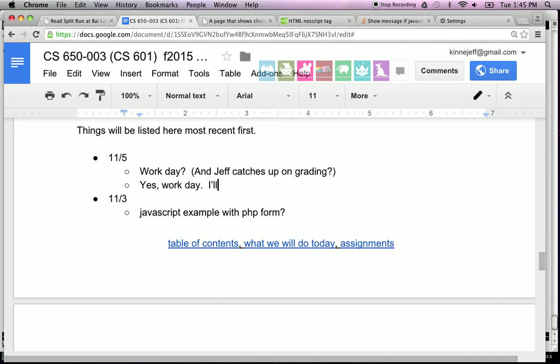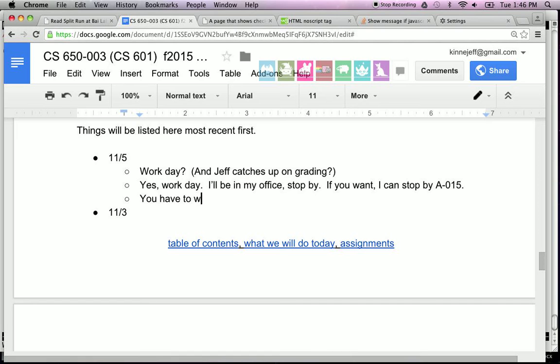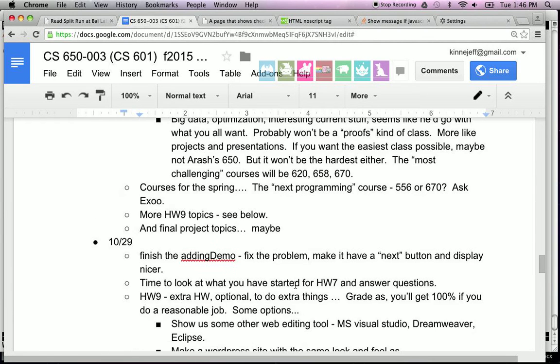I'll be in my office. Good enough? So if you have questions about your program or something, you can stop by, or if you want, I can stop by the lab. If some of you are working down there, you can let me know. So you have to work on homework 7, homework 8, and think about project ideas. That's the homework 9 ideas. Why did I call it homework 9? Did I call it homework 9? Yeah, I don't know, whatever.